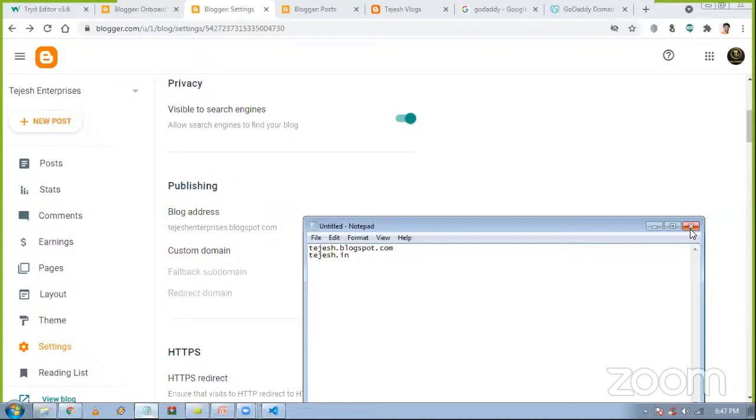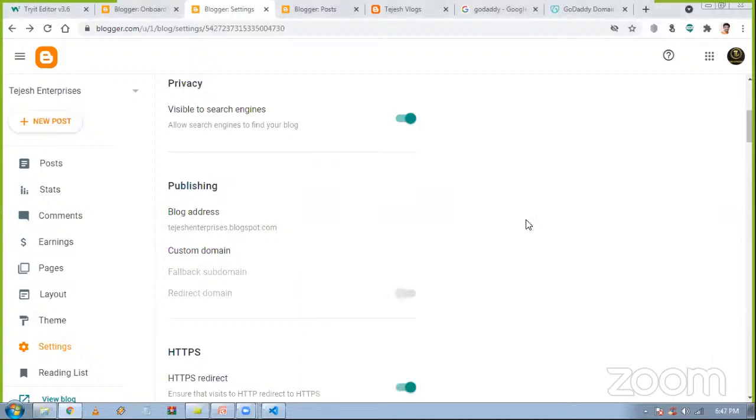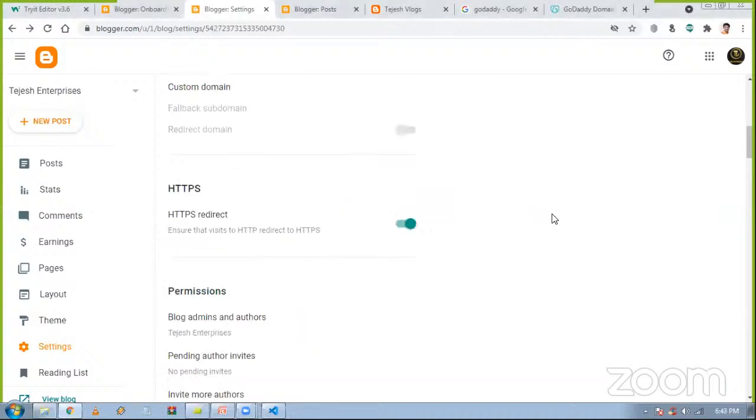Is there any other doubt in this? Creating a website, buying a domain and adding a domain. No doubts?